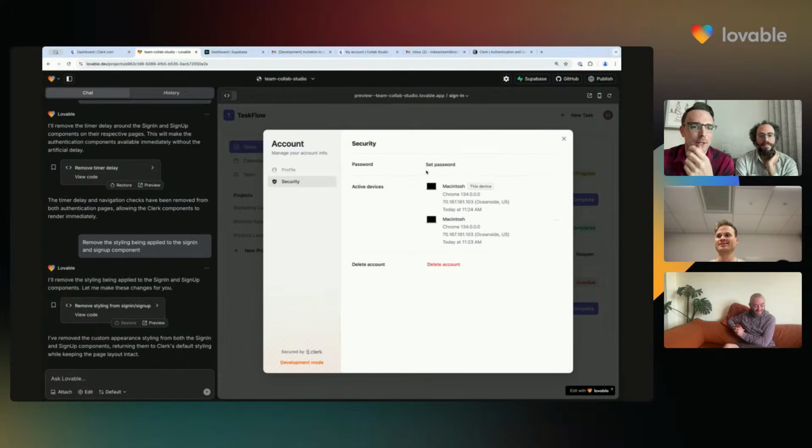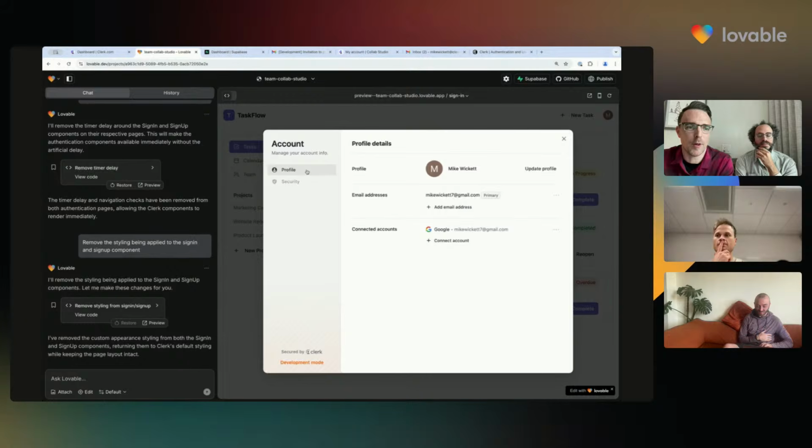Yeah, and then because we signed in with a social provider, we don't have a password set, but you could set one here if you wanted to, and that would give you another way to sign in just by typing in your email address and your password. You can also see the different devices that we've signed in from over time. So yeah, there's a lot of stuff out of the box here.